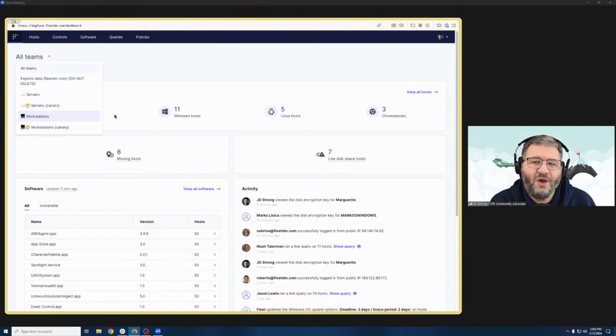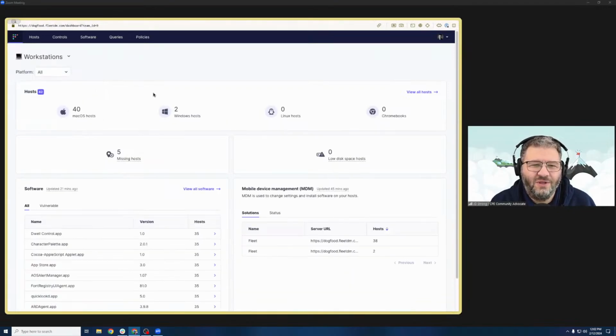So let me back up just a half second and finish the thought. Having teams allows you to apply different policies and different configuration profiles to that group of computers. So that might be your engineers versus your finance department. You might have different sets of configuration policies for those groups. So that's how you might apply that.